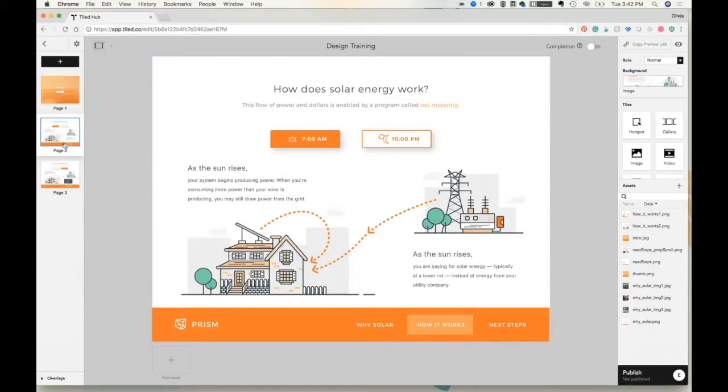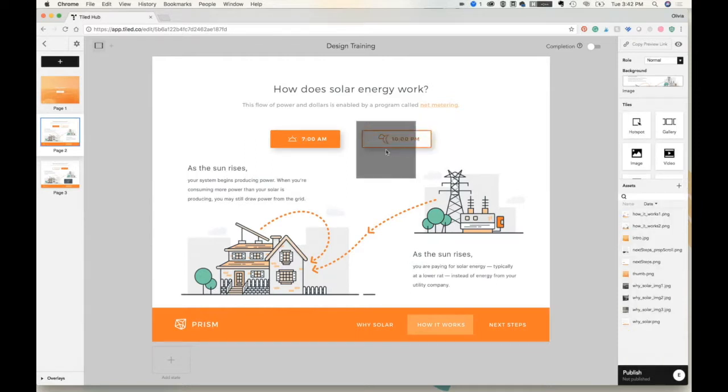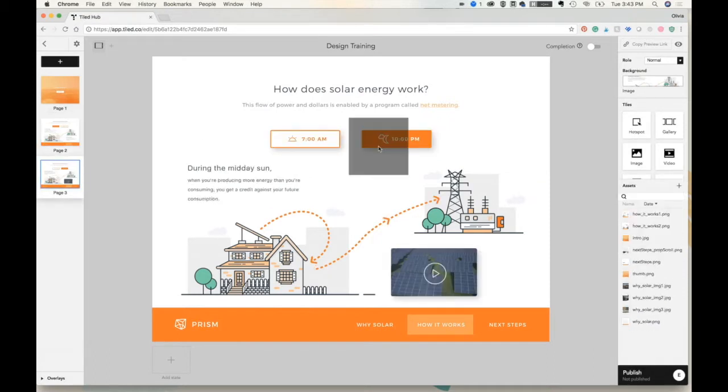And then on page 2 and 3, I want to be able to toggle between this 7 a.m. and this 10 p.m. button. So I'm going to drag the hotspot over 10 p.m. Once again, you can resize it. And I'm going to have it link me to page 3. And on page 3, I'm going to drag this hotspot over 7 a.m., resize it, and I'm going to have it link me to page 2.